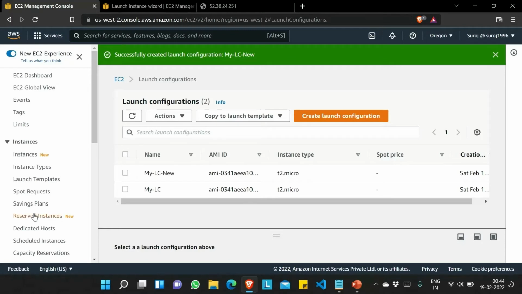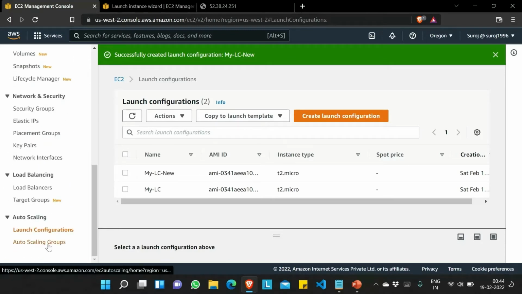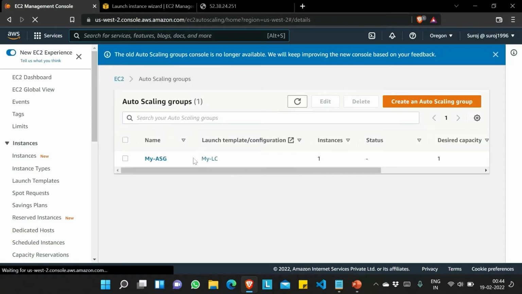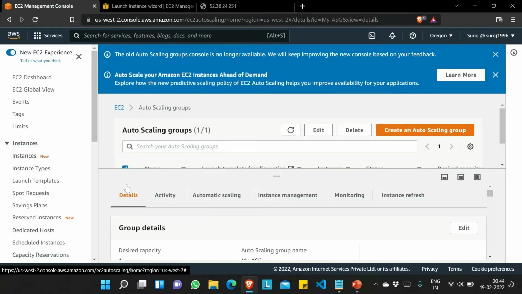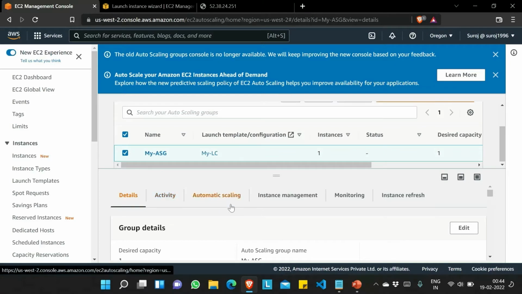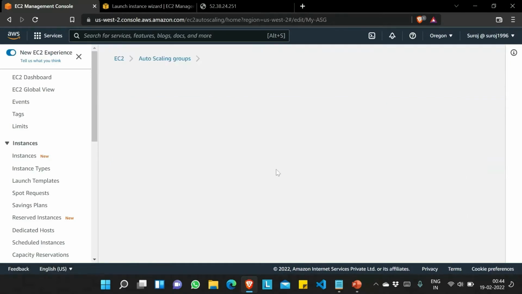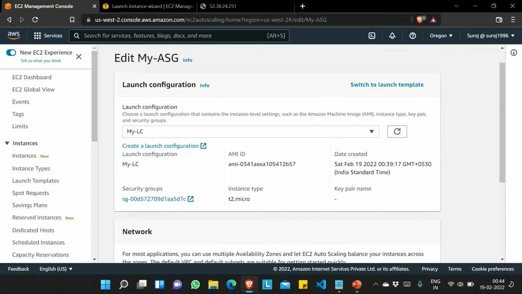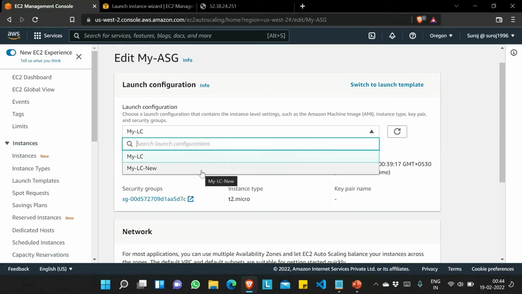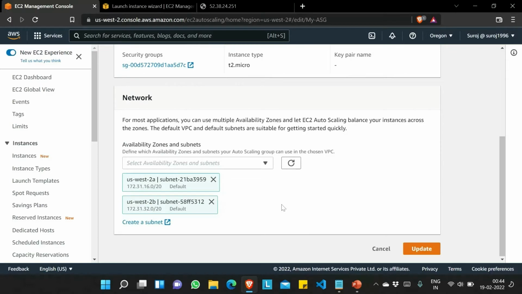Okay, so this time I will go to the auto scaling group and we'll update the launch configuration. Okay, auto scaling. So we'll go down, we'll edit the launch configuration and we'll select the new one. Okay, my LC new. Okay, that's it, and we'll update this.